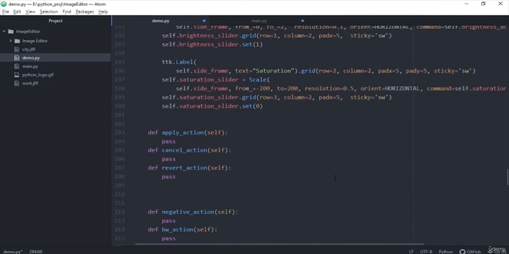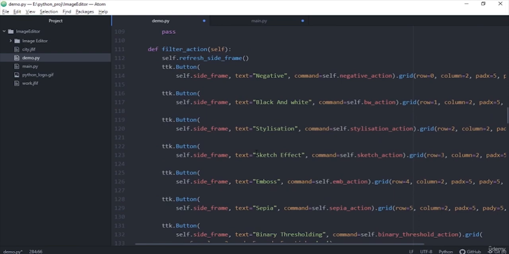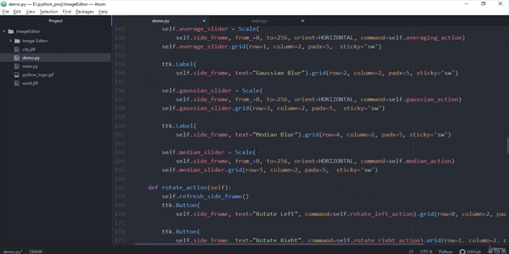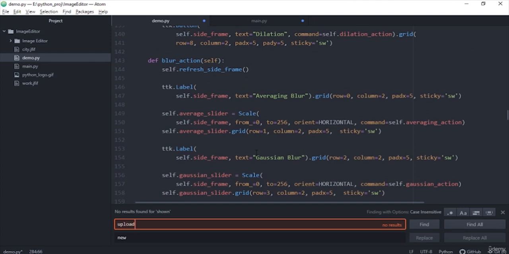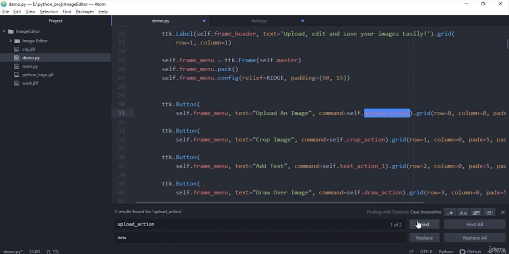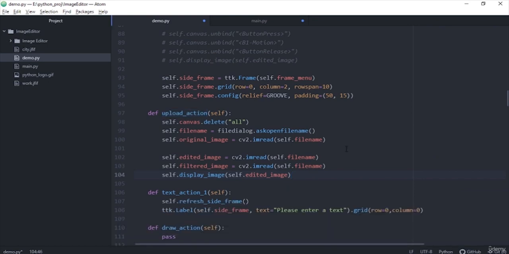Okay, since we have covered the OpenCV tutorial in the previous classes, this should be pretty easy. So I'm just going to search upload action. Fine. Yep. So let me remove the old dummy code and paste it here.